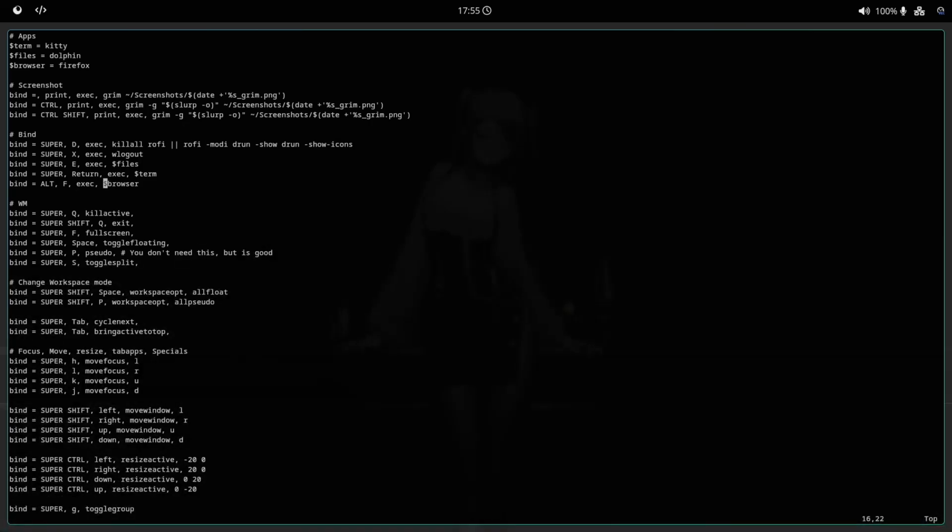I did a pretty basic Hyprland and Waybar rice, something like that, so you can put whatever you want here. These are the bindings for the window manager. Super Q is to kill the application, and Super Shift Q is to kill Hyprland.